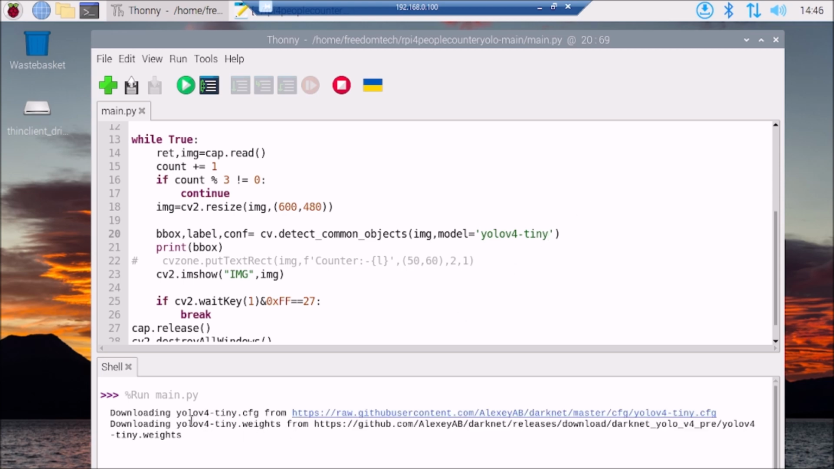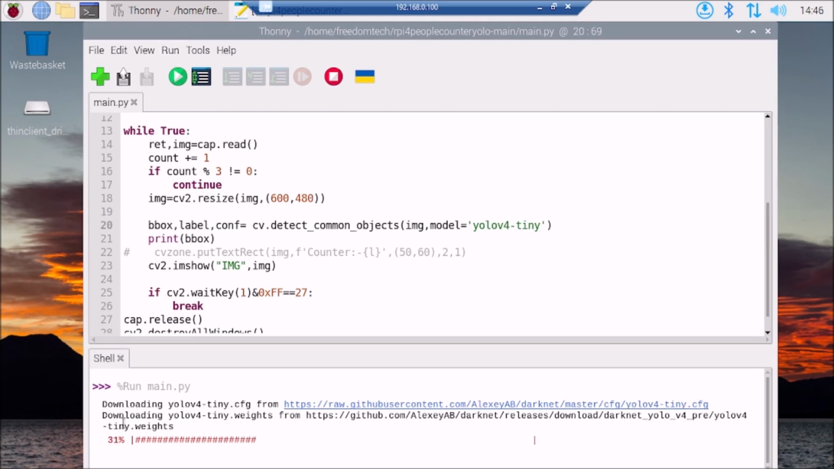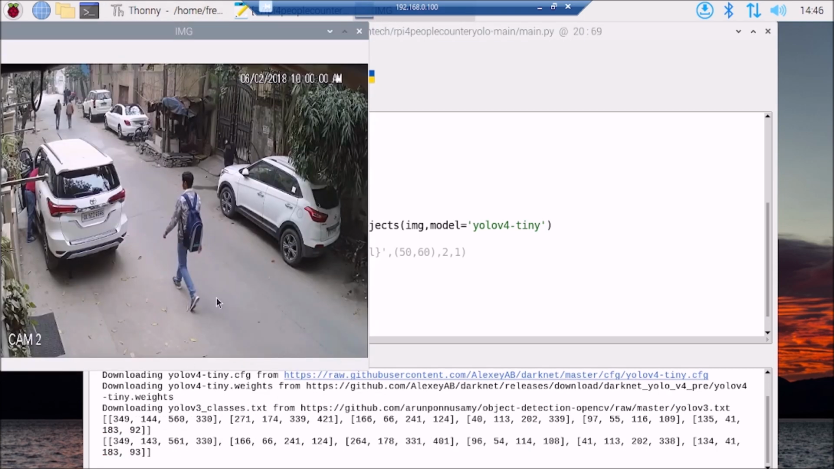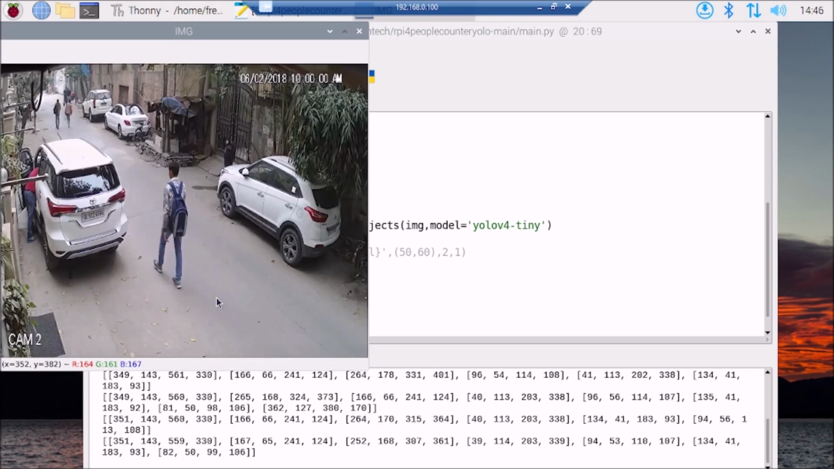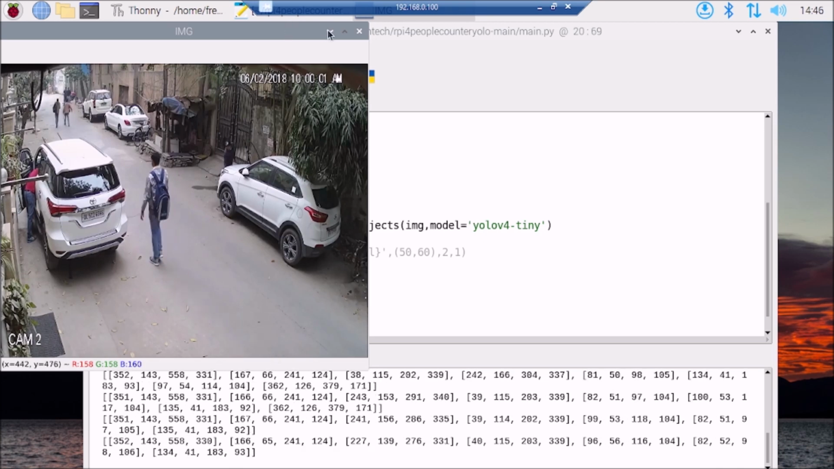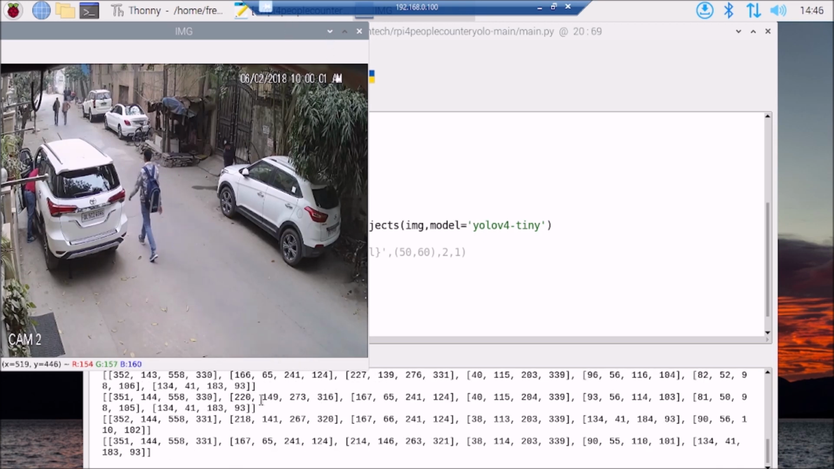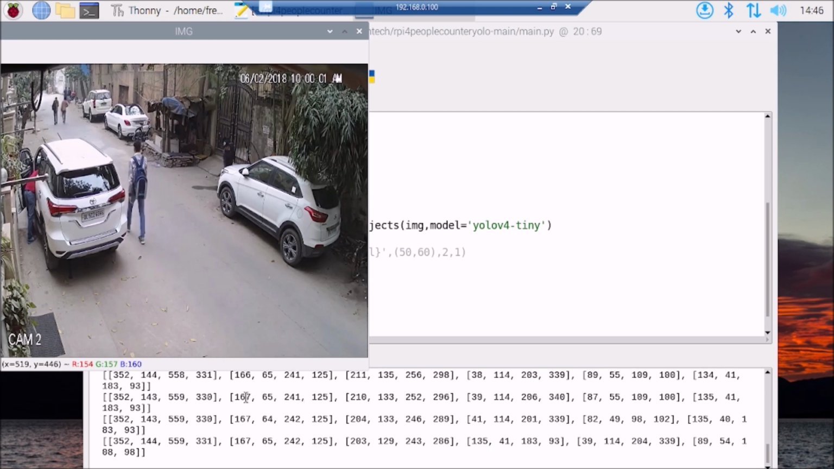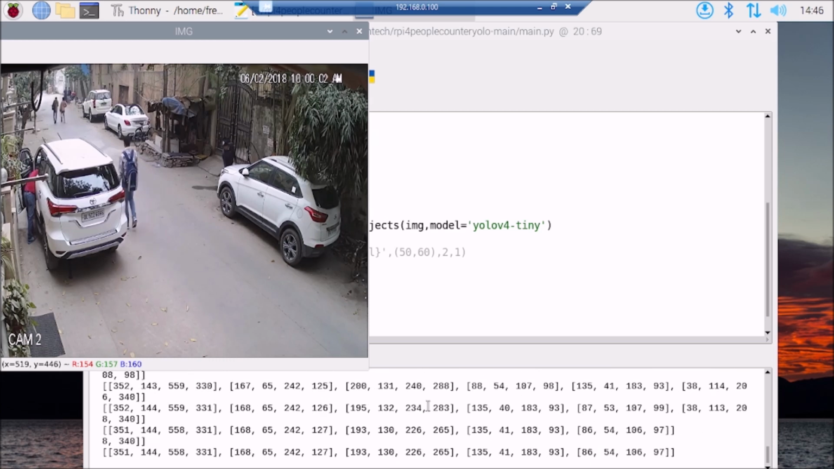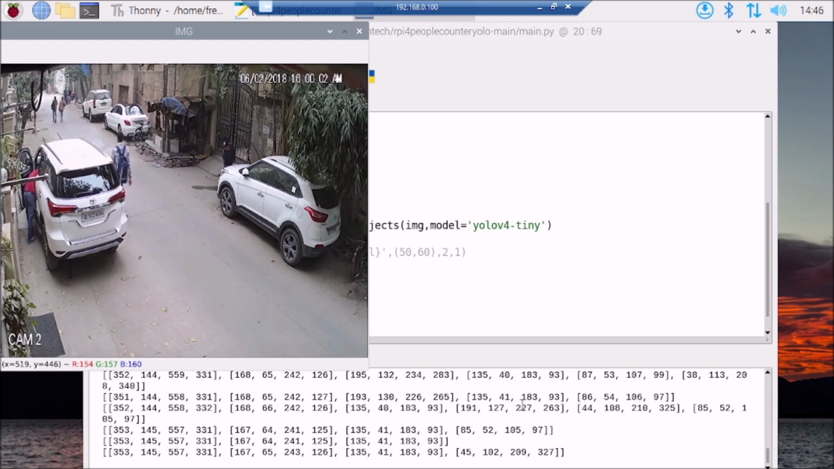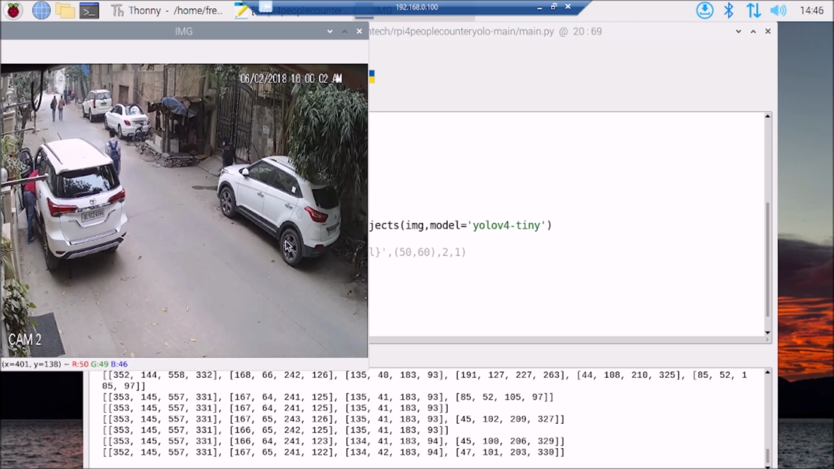As you can see, downloading yolov4-tiny.cfg and the weights file. It's now downloading. So done, as you can see. So now it's detecting the object inside the shell. Inside the shell, as you can see, we have here 1 2 3 4, and this is the list of rectangle coordinates, meaning we are detecting the object. Simple.